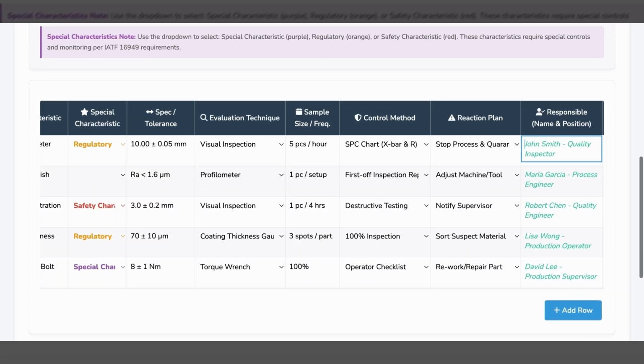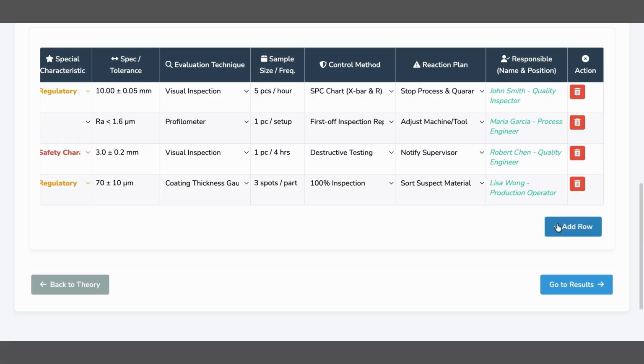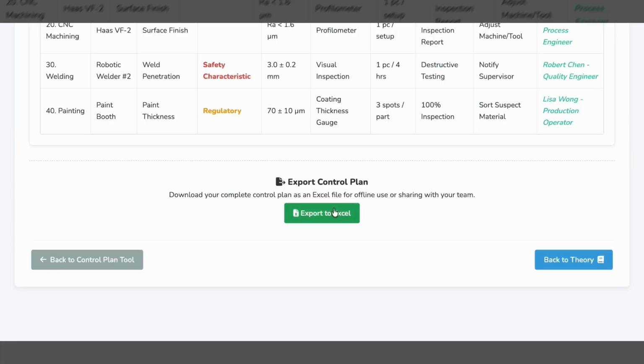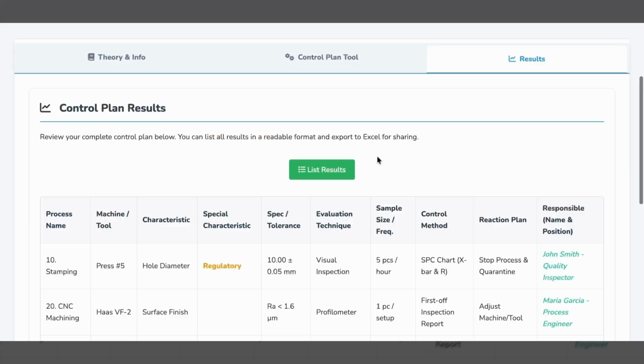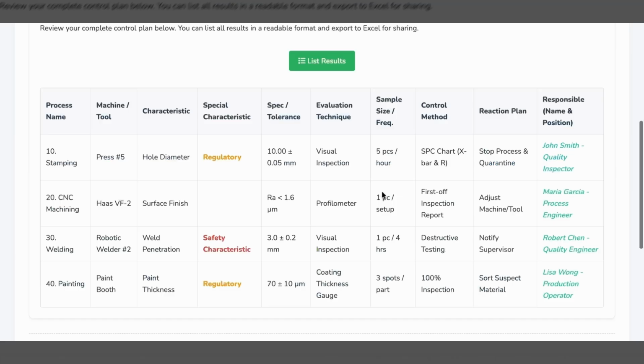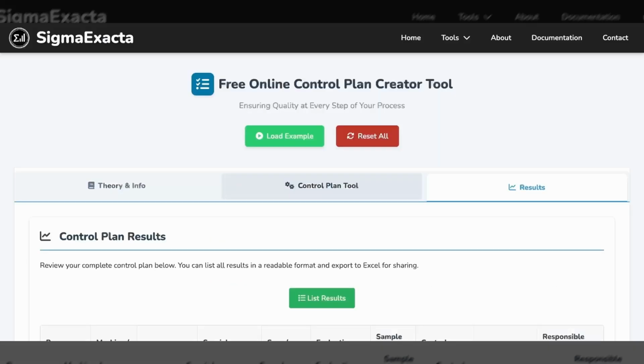Conclusion. The tool allows you to easily add and remove rows, maintaining a clean, dynamic plan. Once complete, you can instantly export to Excel for formal distribution and record keeping. The control plan is the final piece of the quality puzzle. It ensures that the risks identified in your FMEA are managed by real-world controls, making your process repeatable, predictable, and compliant.